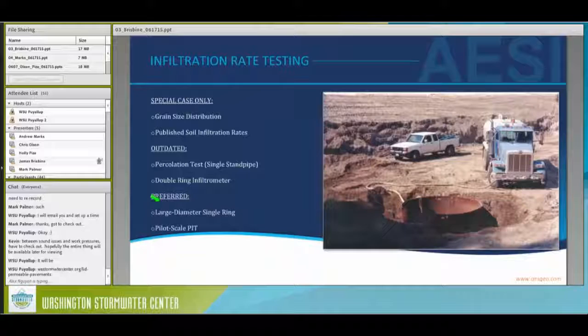Infiltration testing is the next step in terms of developing an infiltration rate. The old method, when I first started working, we did a lot of double ring infiltrometer tests, a lot of standpipe tests. Small scale, involving a small amount of water. In fact, we'd just carry buckets of water back and forth between a hose and a site, and we were able to run these tests. That's really not acceptable anymore.